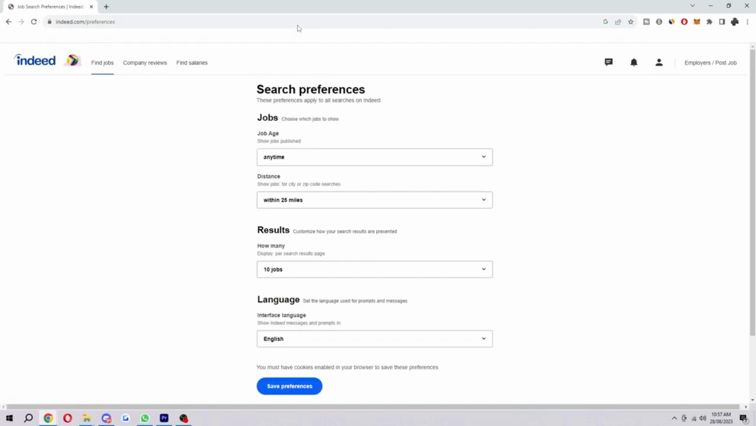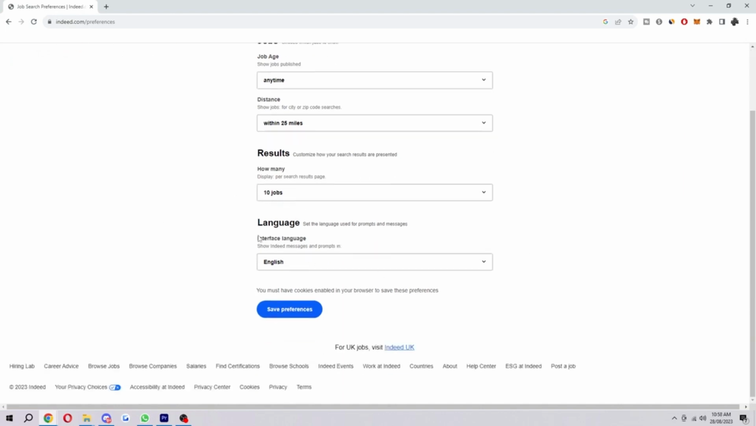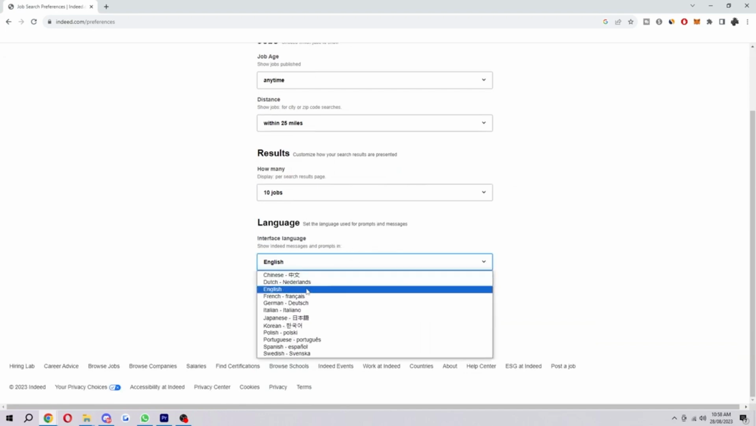Then from here you want to type in / and then preferences. And then when we search, here's where we can actually change the language on Indeed. So it gives us a few different options about jobs and results. As you can see at the bottom, it says language, and here we can set the interface language. So obviously it's on English at the moment, but if you wanted to change it to any of these, you can do so from here.